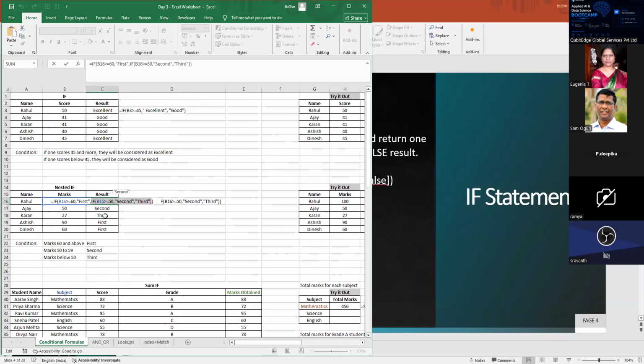So basically, we have three conditions here. Marks 60 and above, marks 50 to 59, below 50. So you just need to give two conditions. And the third condition, when these two conditions fail, obviously the remaining third one is left out. That's the output it's going to consider. Just check it out. Use the formula here. Let's try it here.